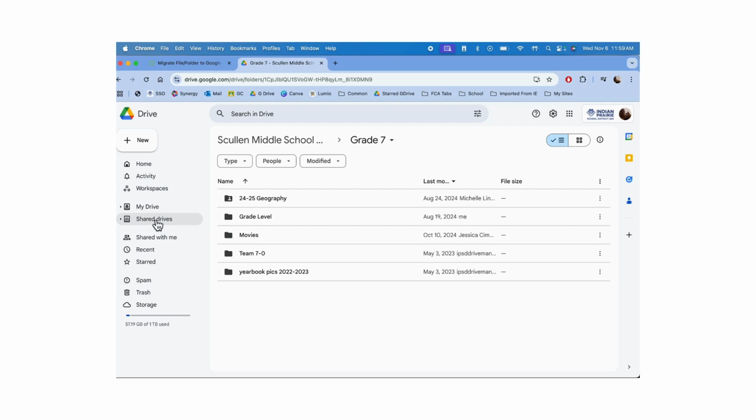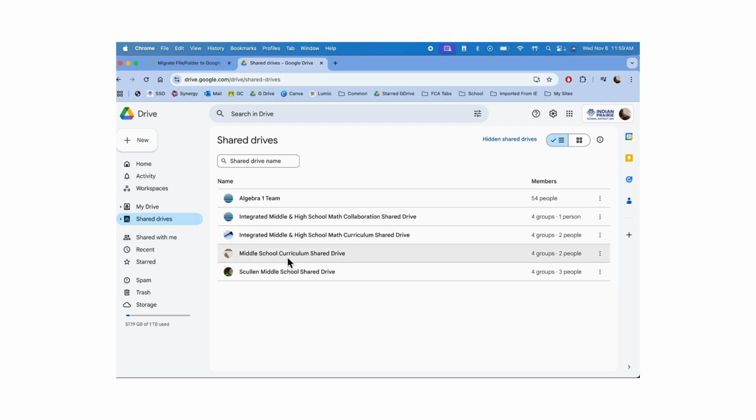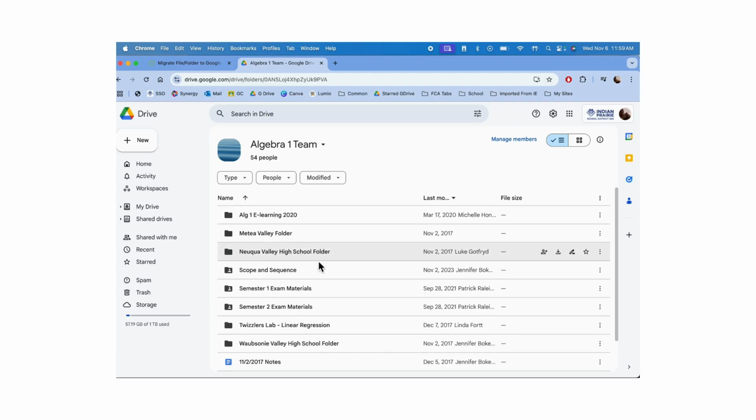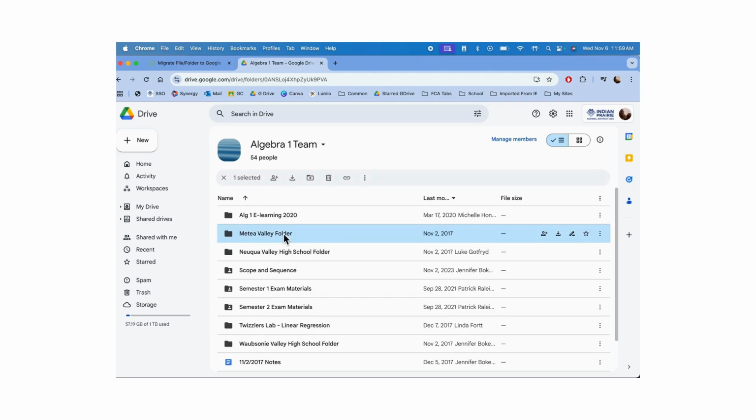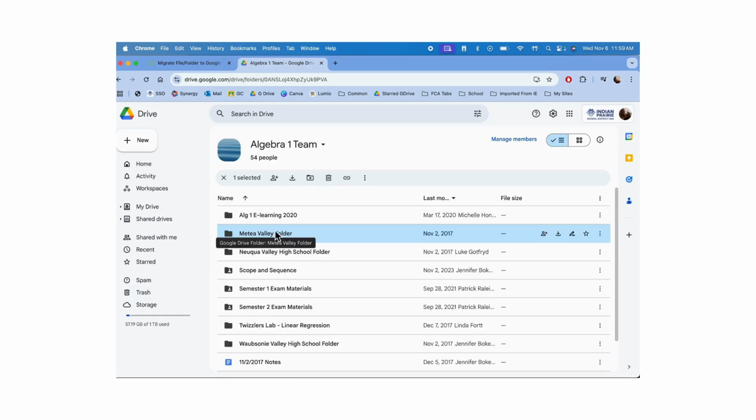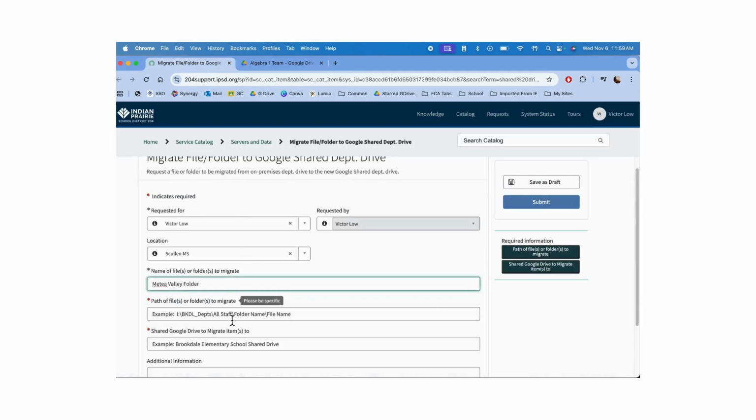So if I go to my shared drives, and let's say I wanted to move over my algebra folder stuff right here, and I know I don't want to move this Mattia Valley folder right here, I would go ahead and just type in the Mattia Valley folder. The more detail they provide, the better. That's probably the best way to do it.